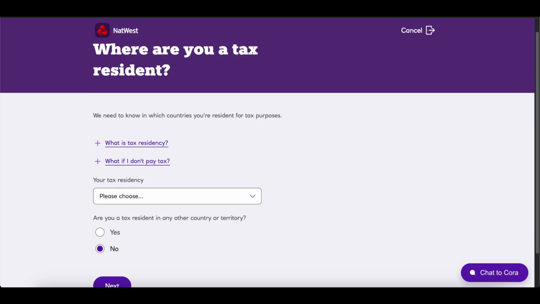Then once you've done that, you'll be brought through to this page here where you'll just need to clarify where you pay your taxes. So for most of you, that's going to be the UK. And then once you've filled that in, you can go ahead and press next.